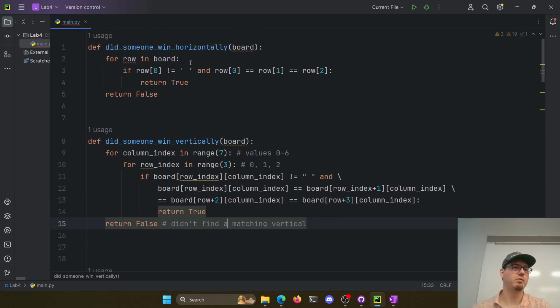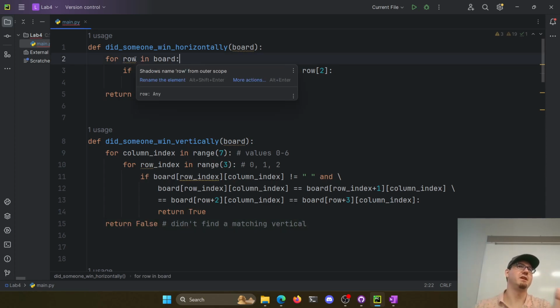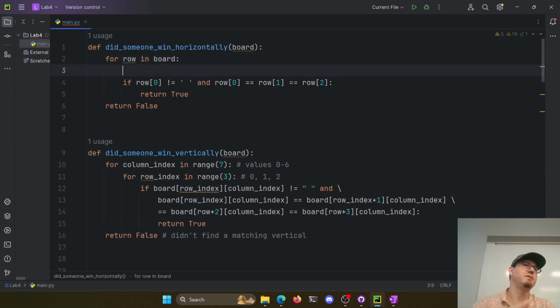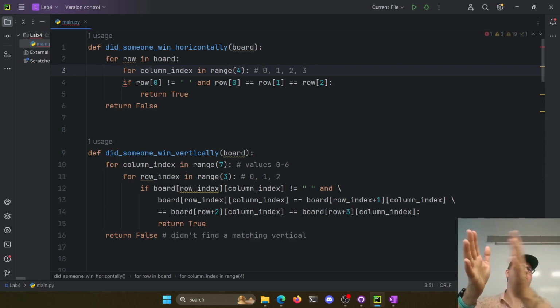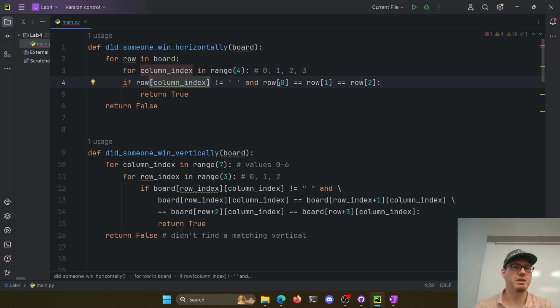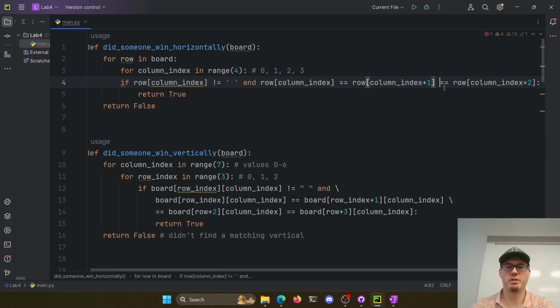Then for someone went horizontally, for every row on the board, now this I need to check for column. So row is okay because row will give me a list, right? It's a list of lists. So row, it doesn't need to be row index if you don't want it to be. This gets a little funny. You're welcome to keep using row index, but this is fun. Now for columns, right, we can go up to 4, which will give me 0, 1, 2, and 3, right? Because I have 7 columns, so 3 is valid. So 3, 4, 5, 6 is a possible connection here. So row at column index is not blank, and row at column index equals row at column index +1 equals row at column index +2 equals row at column index +3.